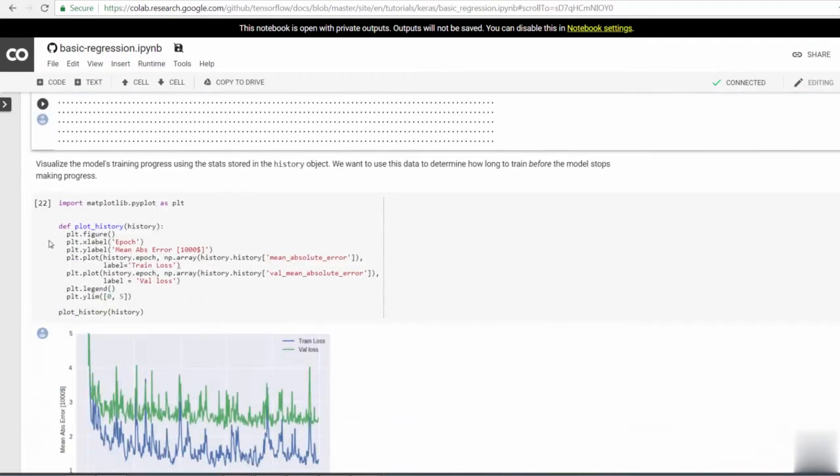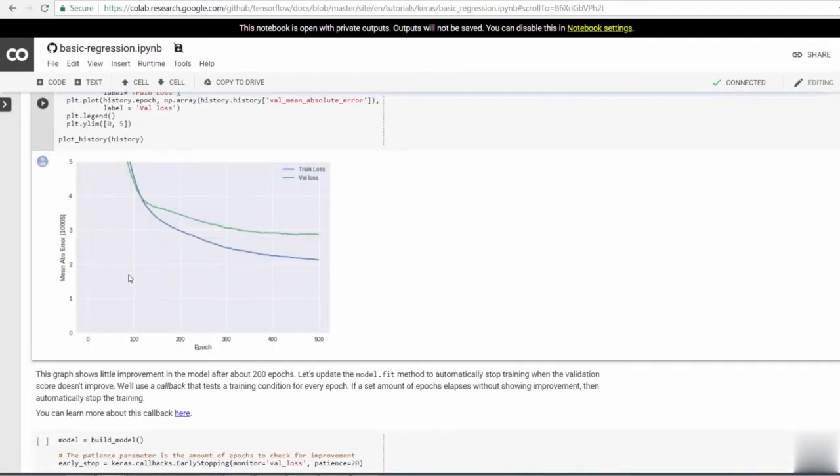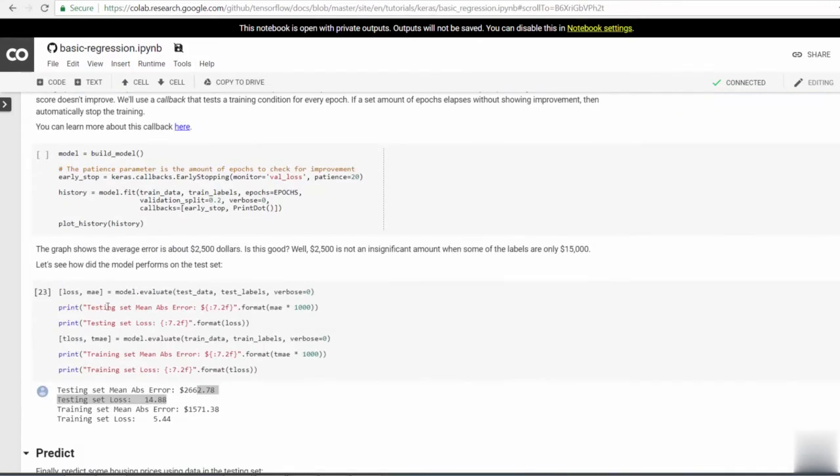All right, it's done. Let's see how this one looks like. As you can see, it's very smooth, and of course it's learning. It has a nice trend. It's converging, so it's pretty good. And let's see the numbers.